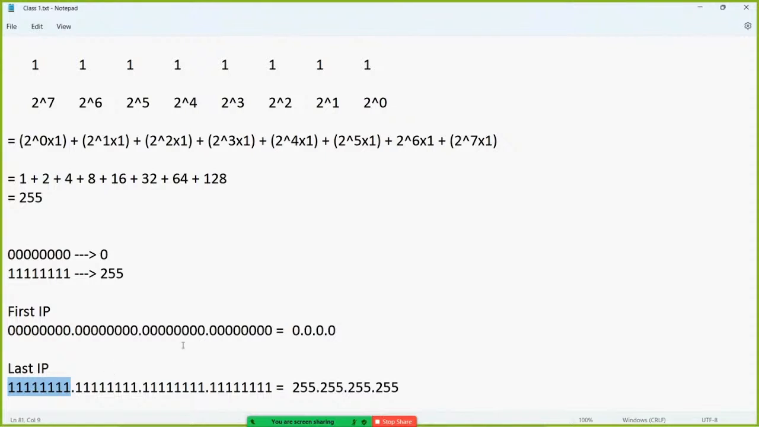So when I convert that, there will be 2 power 0 into 1 plus 2 power 1 into 1 plus 2 power 2 into 1, all the way up to 2 power 7 into 1. So that would be 1 plus 2 plus 4 plus 8 plus 16 plus 32 plus 64 plus 128. That is how you get the number 255. So the last IP in the IPv4 range will be 255.255.255.255. You will never have a number above 255.